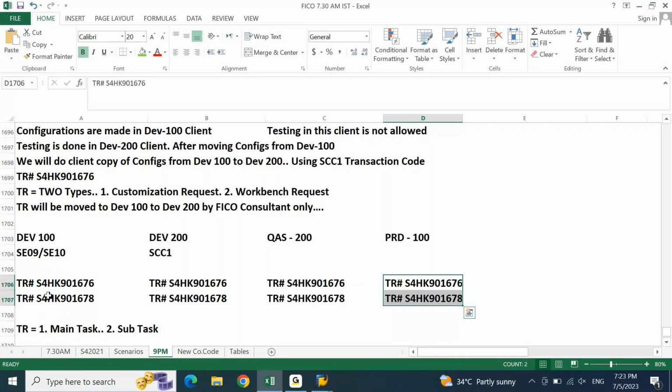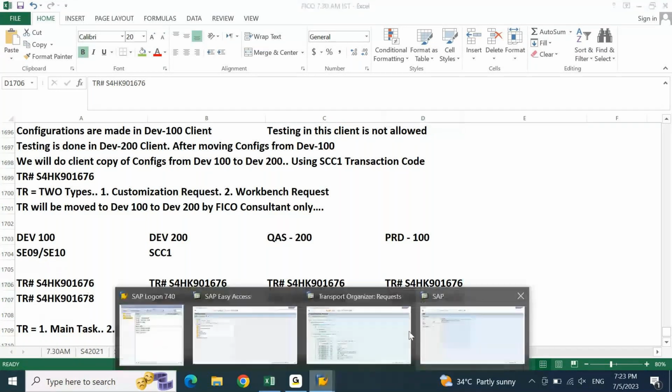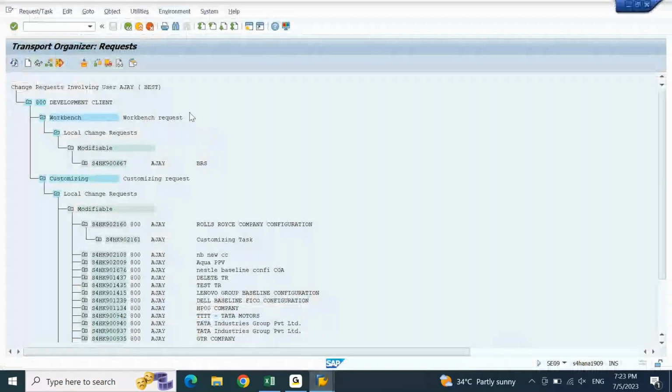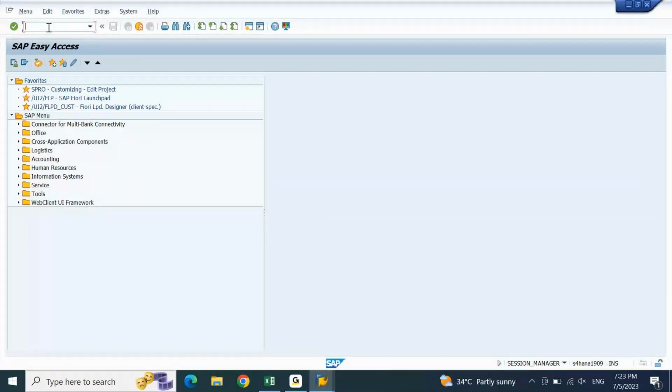Now, to check: if the TR is moved to quality, is the quality server also available to the users? Quality server is with both user and the consultant. Only the development is with the consultant. Quality and production are with both consultant and user.